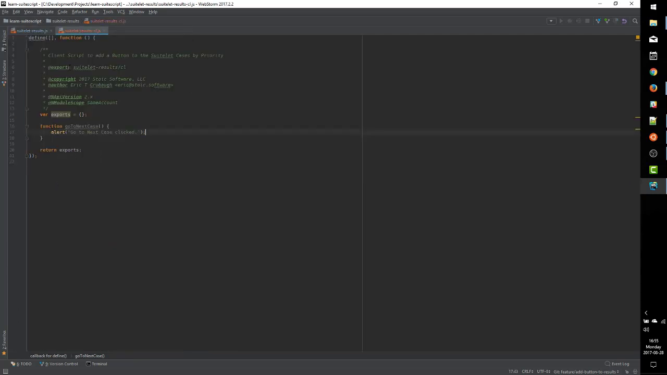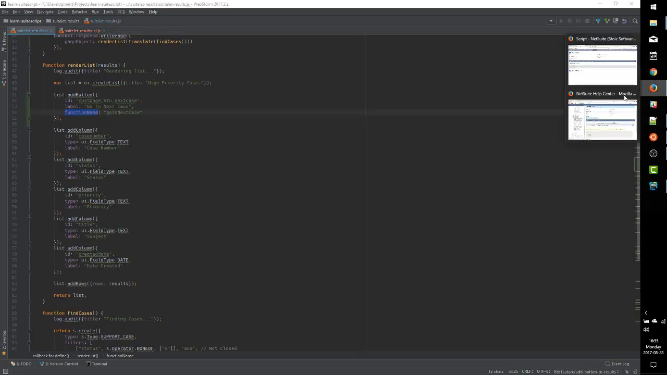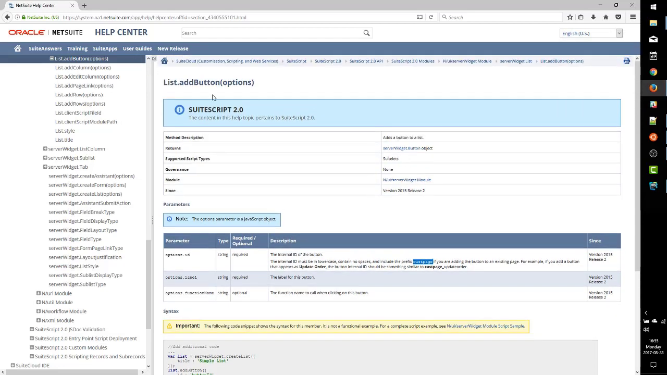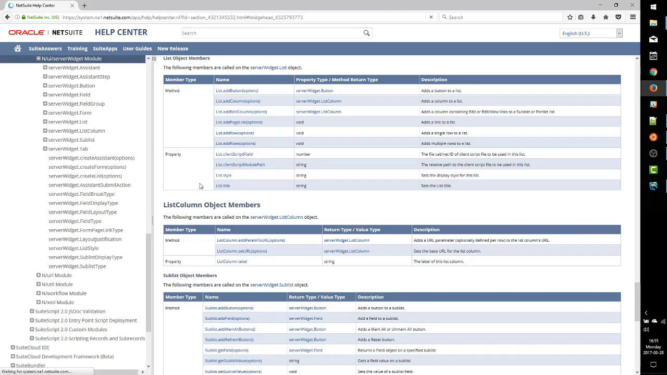So we have our client script. We have the function, the business logic, essentially for the button click, but we haven't yet tied our client script to our Suitelet. So how do we do that? Let's go back to the help for the list. Look at our object members. There are two properties here that help us connect client scripts to our Suitelet list. One is called client script file ID, while the other is called client script module path. You only need one of these, and in fact, you'll get an error if you try to specify both.